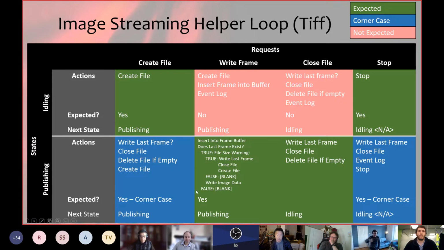So as we're publishing frames, we might get a request to create a new file. And I would say that's a corner case. I'm not going to produce an error if that happens because perhaps the user is doing an experiment. So I work with microscopy and microscopes a lot. So they could be imaging like a brain slice if they want a new file for a different brain slice. So that's fine. I just write the last frame, close the file, and create a brand new file.